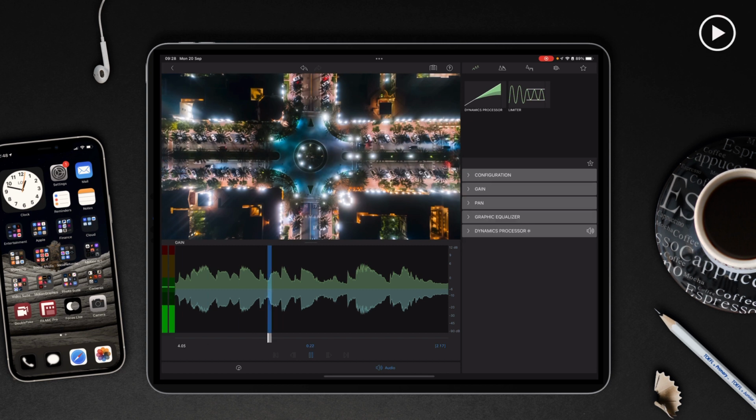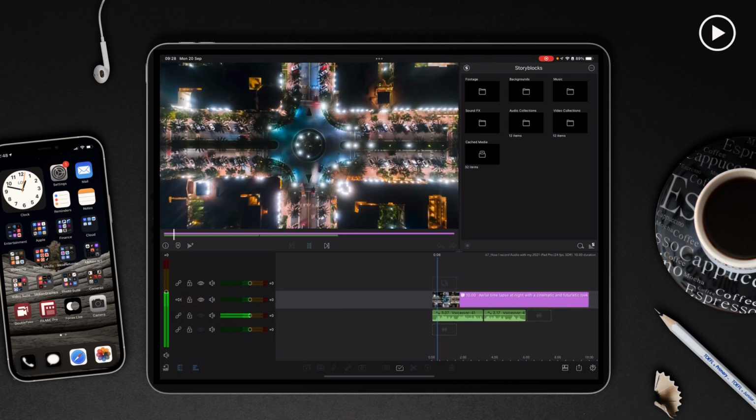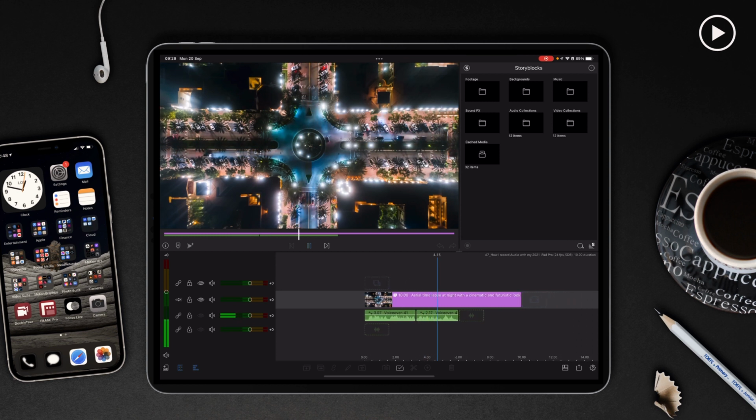It's an urban traffic circle with cars below. And then if I play the whole sequence again, aerial time lapse at night with a cinematic and futuristic look at an urban traffic circle with cars below.